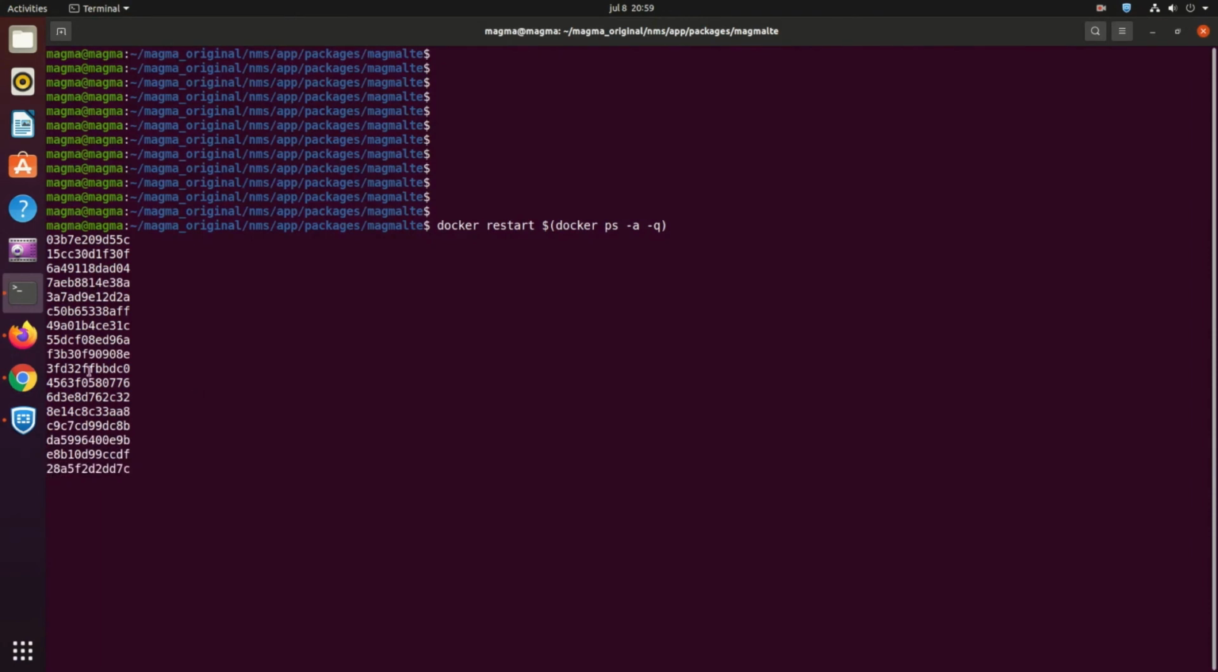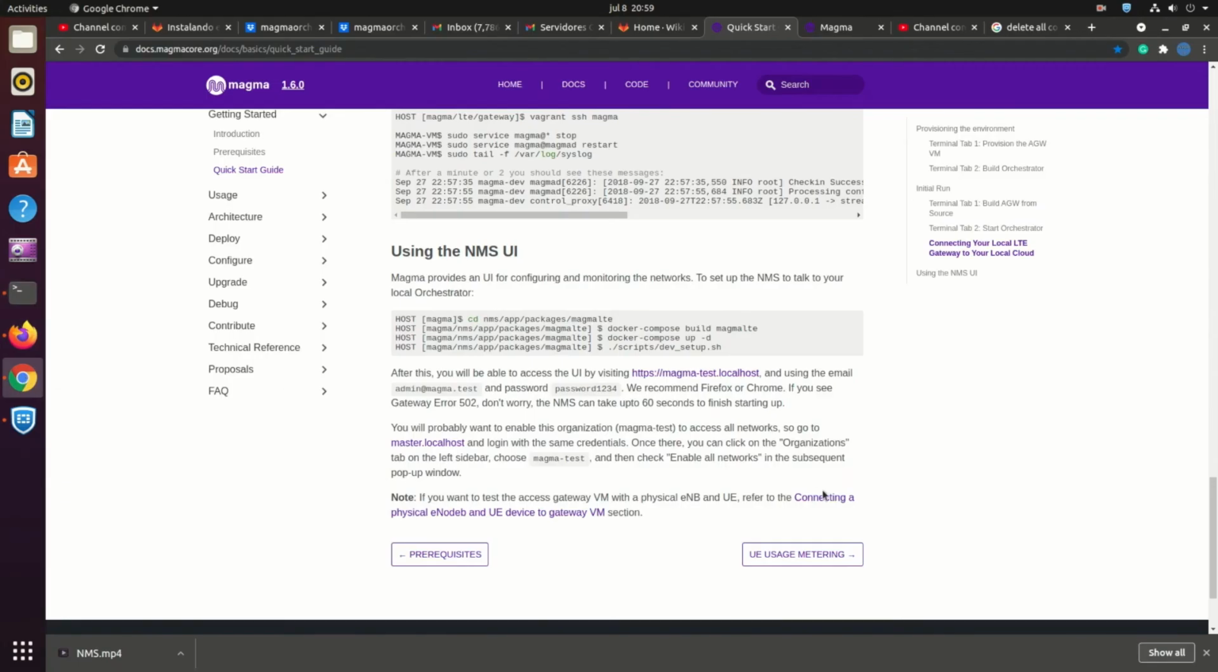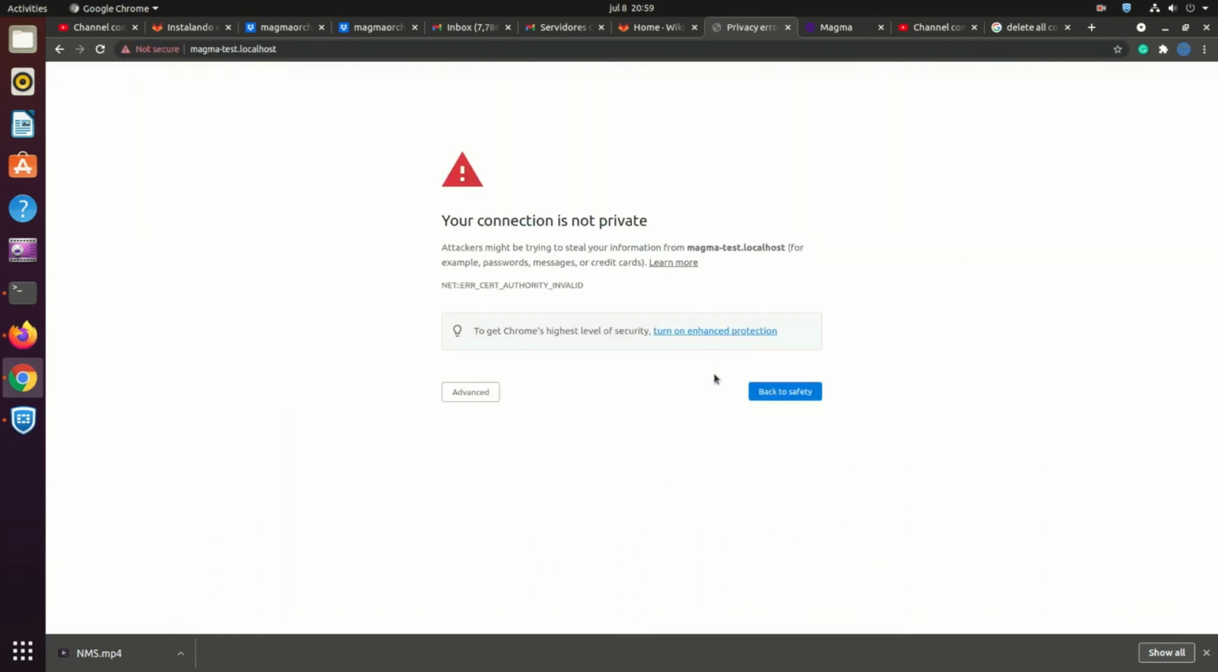To log in to the NMS, please go to the web browser and put https://magma-test.localhost, or without localhost.